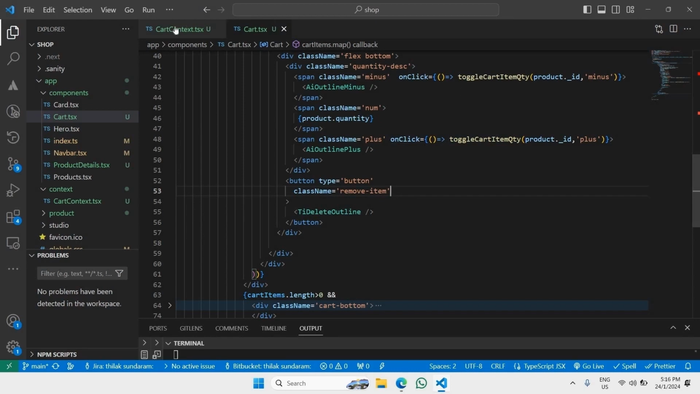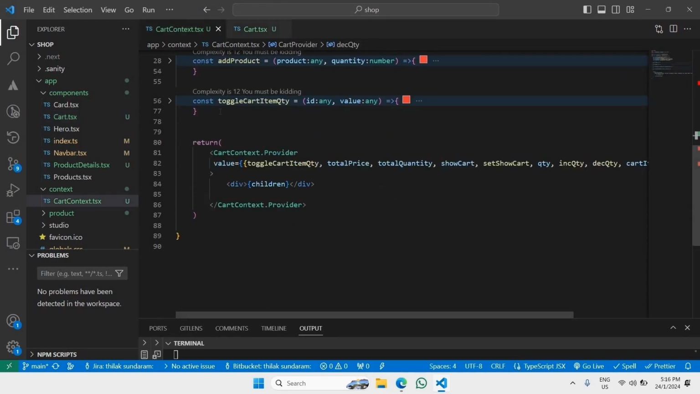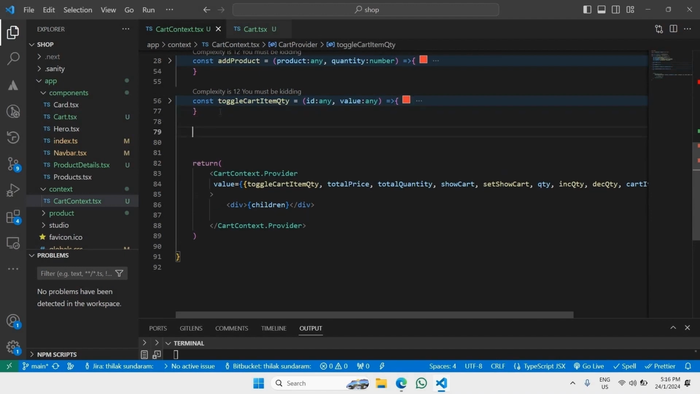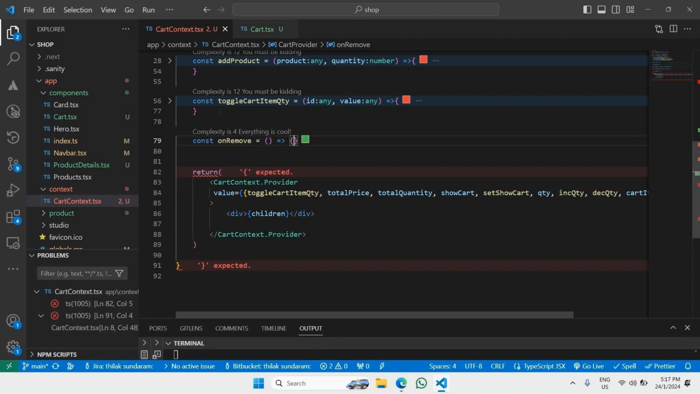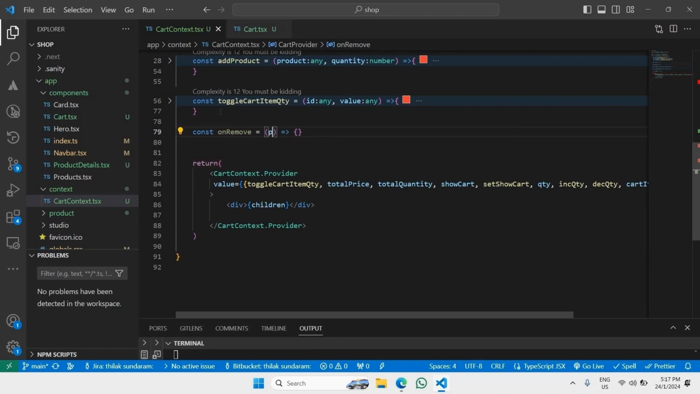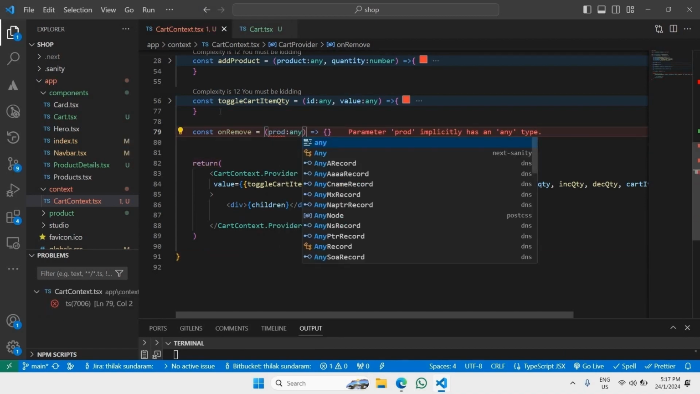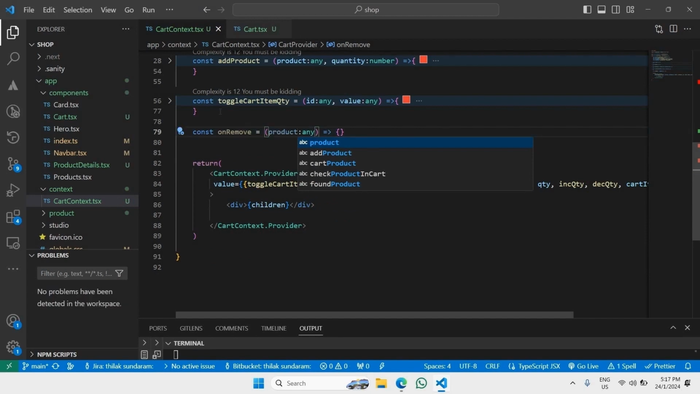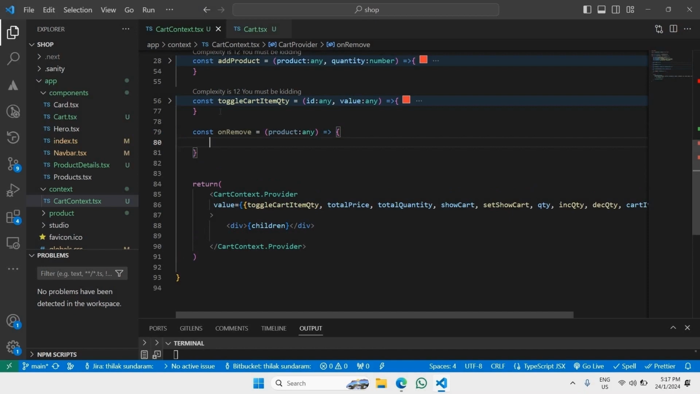So let's go to our cart context right here. And in our cart context is where we're going to be creating a new function. Again, this function is called onRemove. So onRemove is basically an arrow function. And of course that receives a parameter called product. And it just needs to pass the product that's coming from the cart right here. And then of course, inside here is where we'll be needing to remove this particular product from the cart items array.